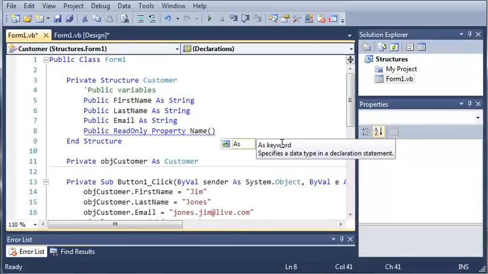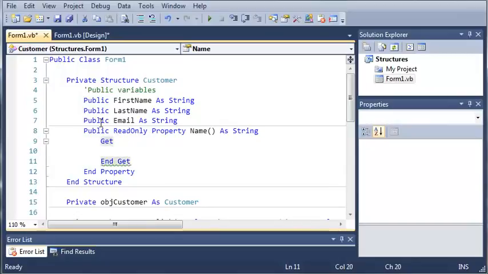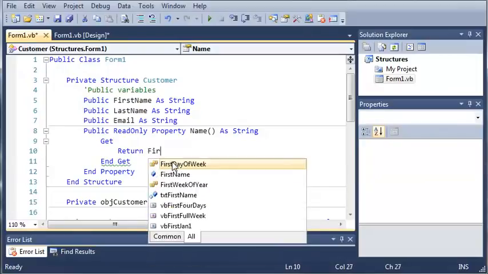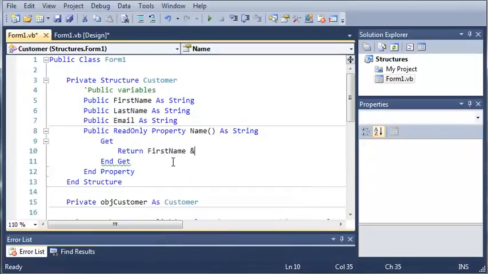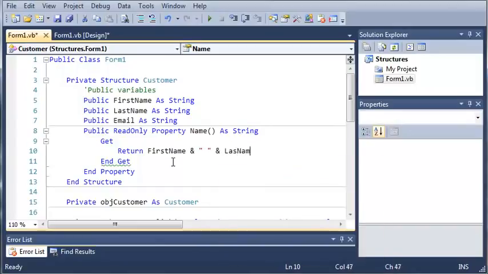And now we need to specify a data type for it. So we'll just do as string. And now you can see that when we press enter, it adds the get and end property for us. You can see it doesn't add the set for us because it is read only. So now what we need to do is add first name and last name to each other. So we will just type return first name, and then we'll add a space in between that, and then last name. So what this is going to do is the property name is going to be equal to first name plus a space plus last name.